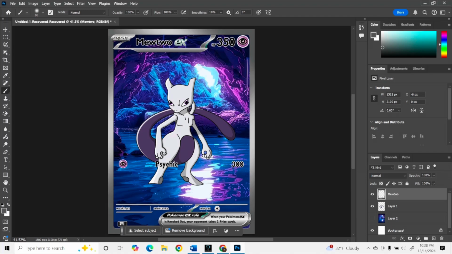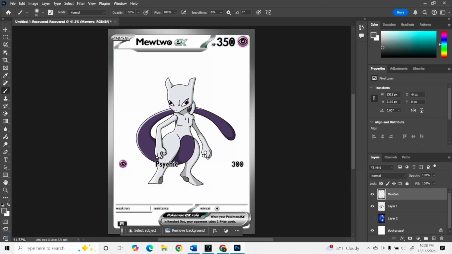Let's get rid of the background. And I see some areas where I do need to erase some parts, so let me do that quick.